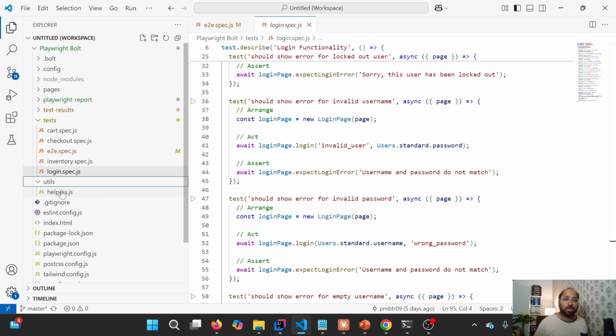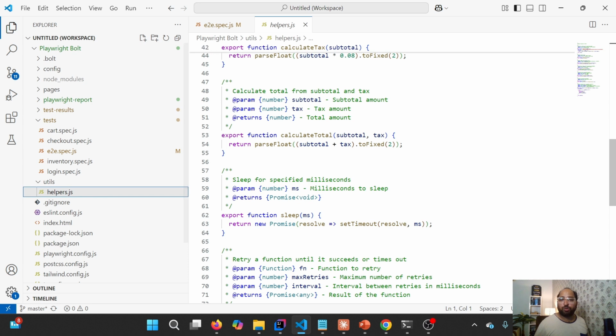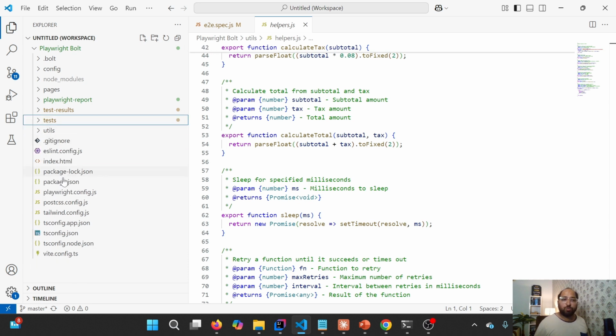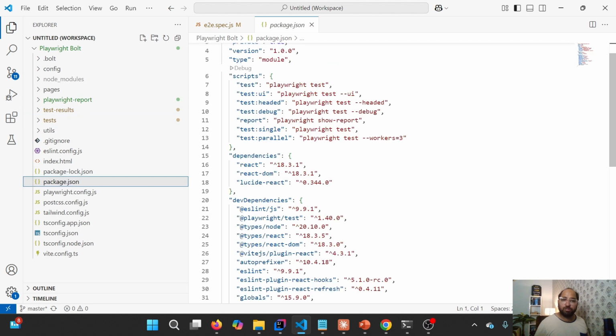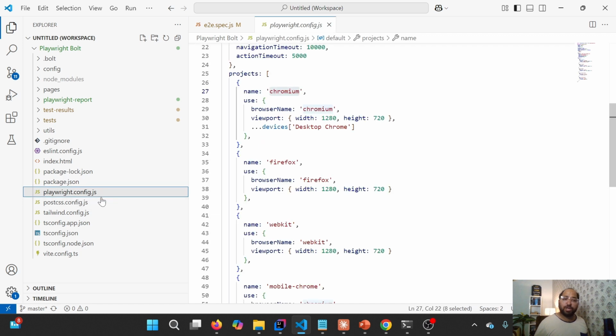Now these are some utils, so it may be talking to configuration or something. So this is developed. In Playwright, we have one important thing, that is, first of all, package.json, where we define the dependencies. In any JS framework, we have package.json, just like in Maven we have pom.xml. Now we have playwright.config.js, which is important in case of Playwright.